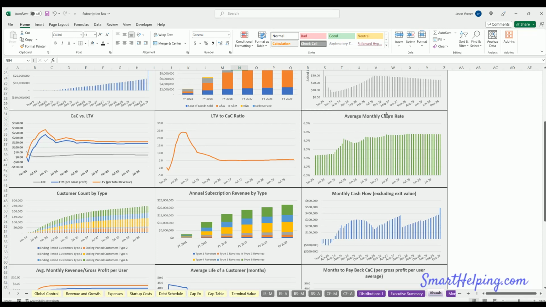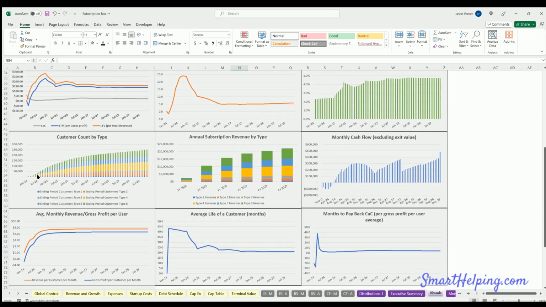You've got your average monthly churn rate of customers. You've got your customer count by type, all six pricing types, and this is stacked. So this is your total customer count up top, and then you can see what makes up each of that total based on the pricing tier. You've got annual subscription by revenue type. So here's your subscription revenue for each type per year.